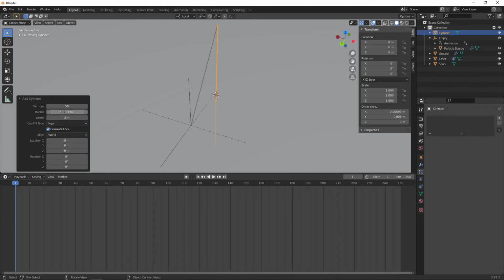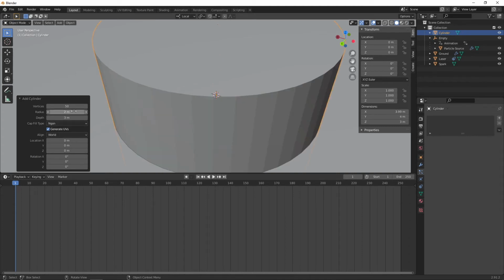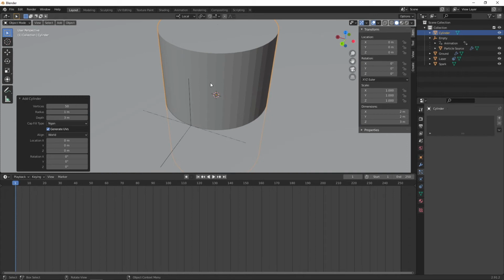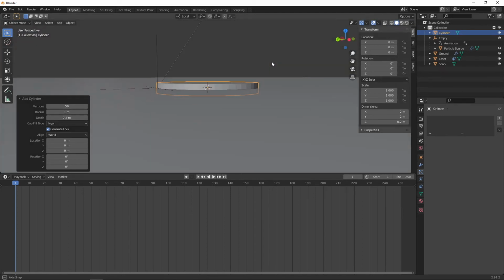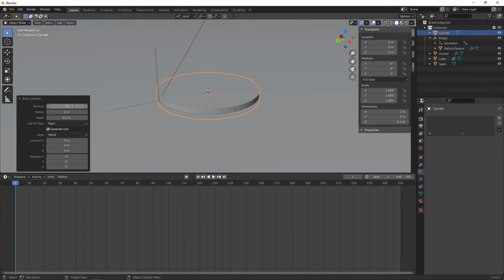And we want the radius to be 1. So the total diameter is 2. So it fits perfectly in our cylindrical path of the laser. Let's just decrease the depth. We're going to be using this cylinder to cut a hole in the initial ground plane, so let's just set this to 0.2, which should do okay for now, and let's just increase the vertices to 50, which should be okay.